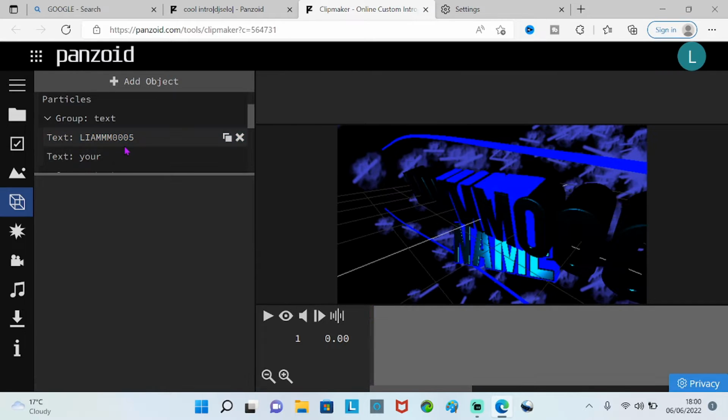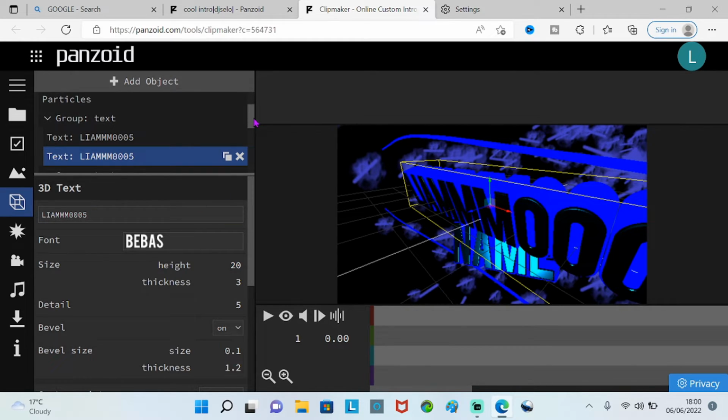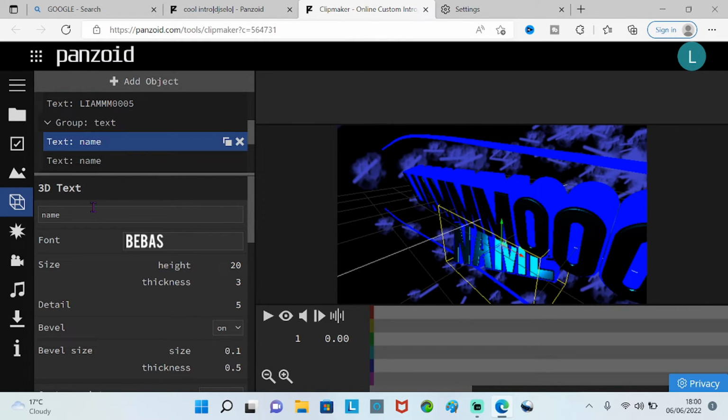Click enter. Do the same for the second one. Click enter again. And then obviously you want to make sure you edit every little bit that says text and name, so it's to what you would like it to be.